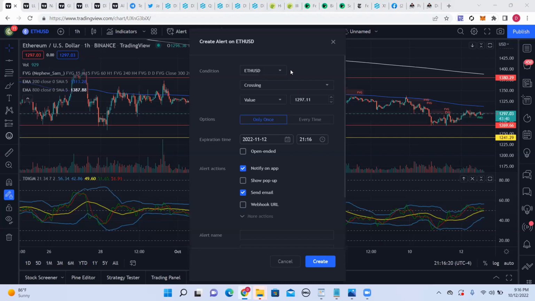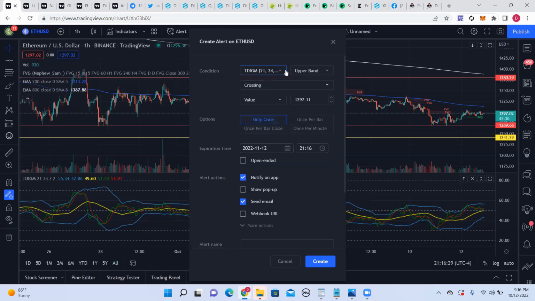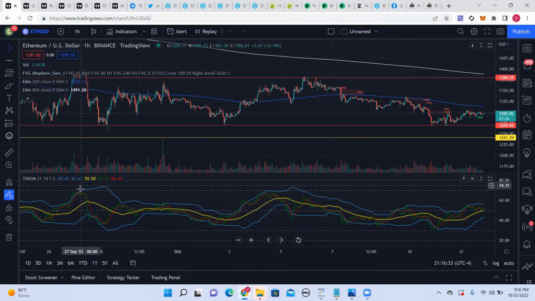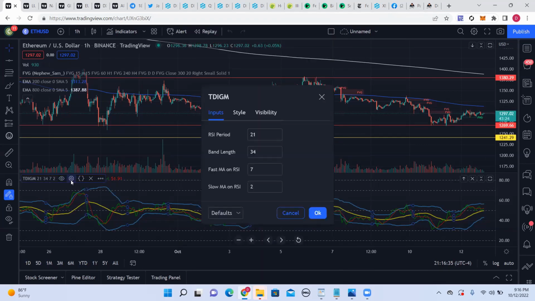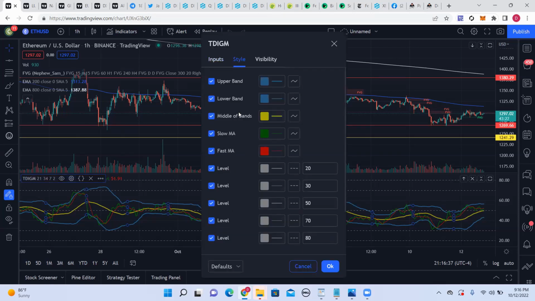So when you see here under your conditions, you can change the condition from the actual asset you're trading to the TDI. I'm going to go over this real quick. If you go to the settings of the TDI and go to style, we're more concerned about the green line. The green line on the TDI, under style, is your slow MA, your slow moving average.